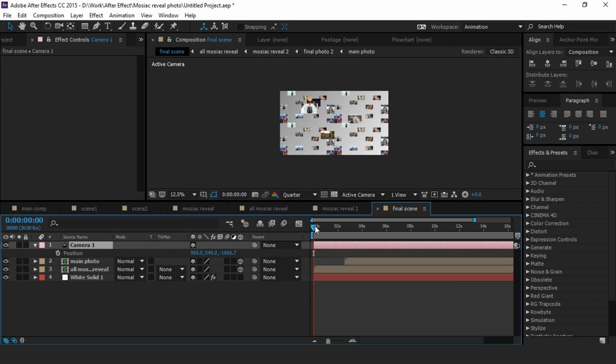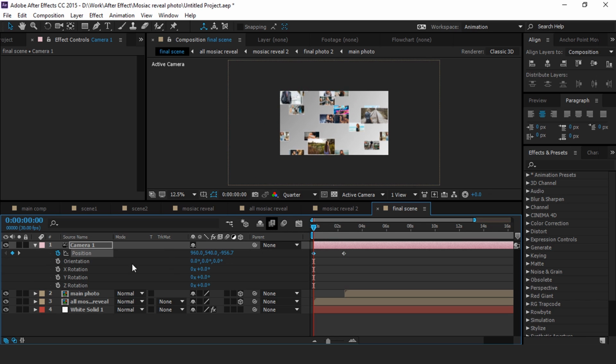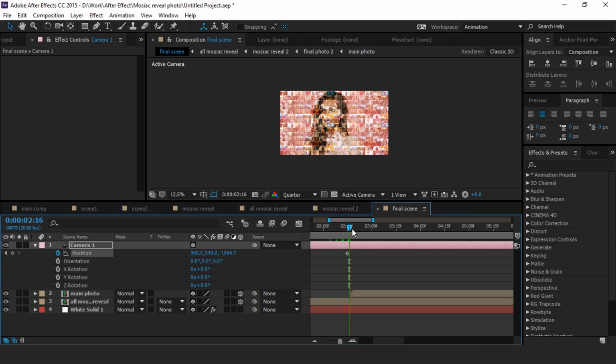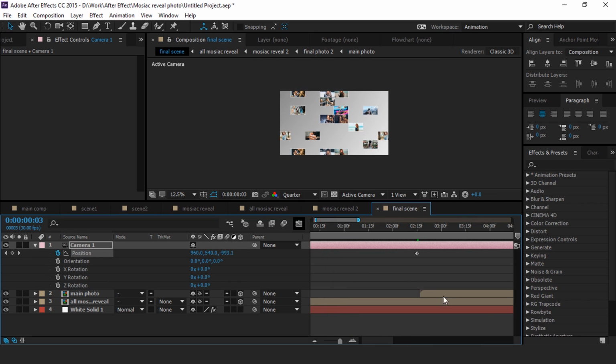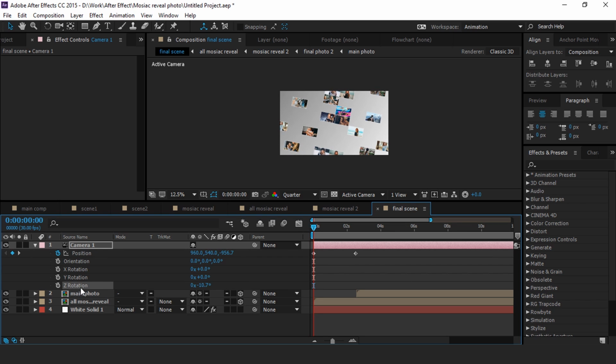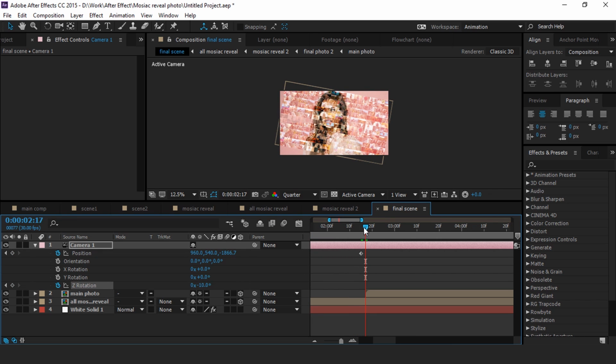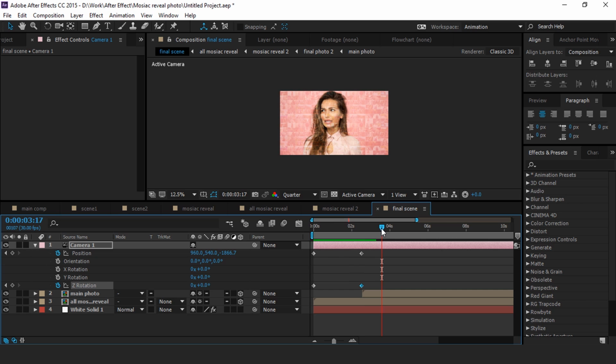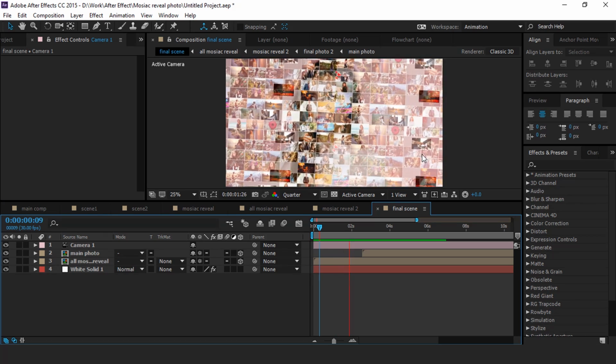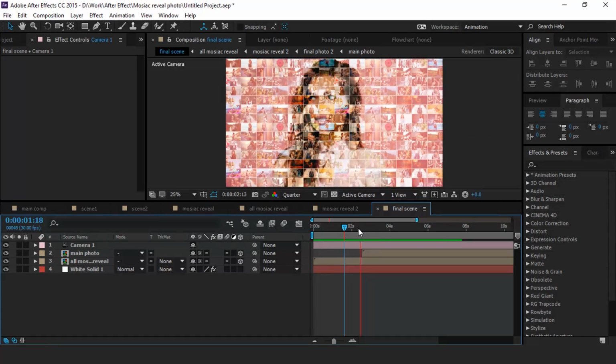Then select the camera layer and hit P for position. Then go a few seconds forward and add a keyframe. Also turn on the collapse transform icon of both comp layers. And hit R for rotation. Now go again to the first frame and add a keyframe on Z rotation. Change the rotation to around -10 degrees, then go to the last keyframe of the position and change Z rotation to 0 degrees. Perfect, it looks good to me.